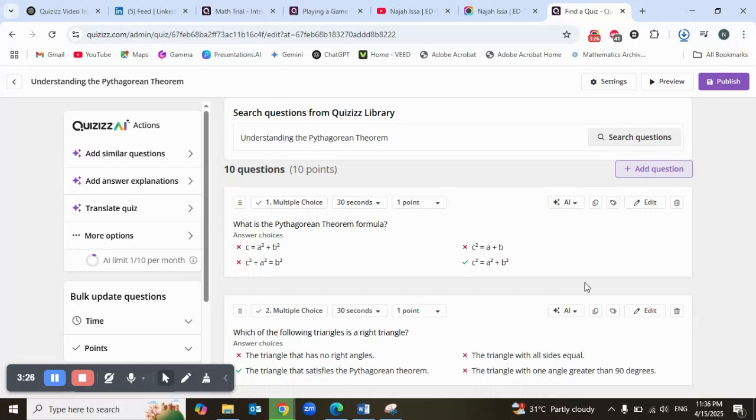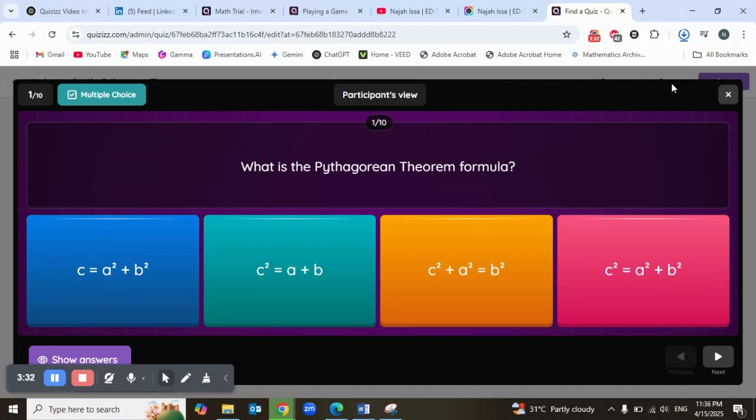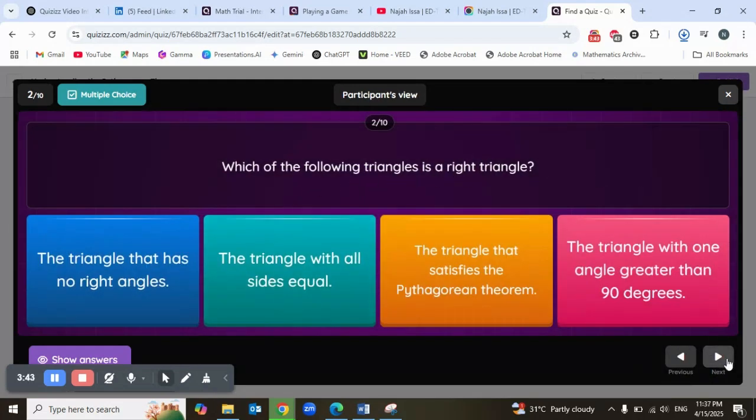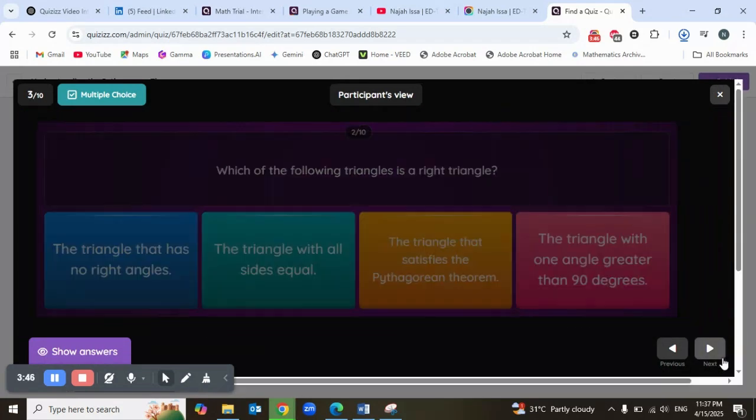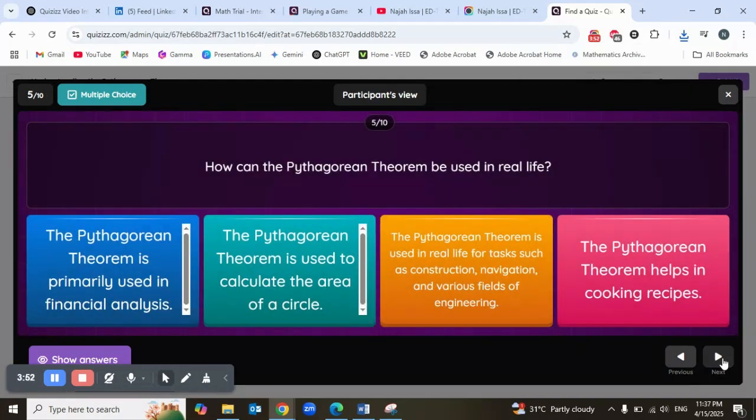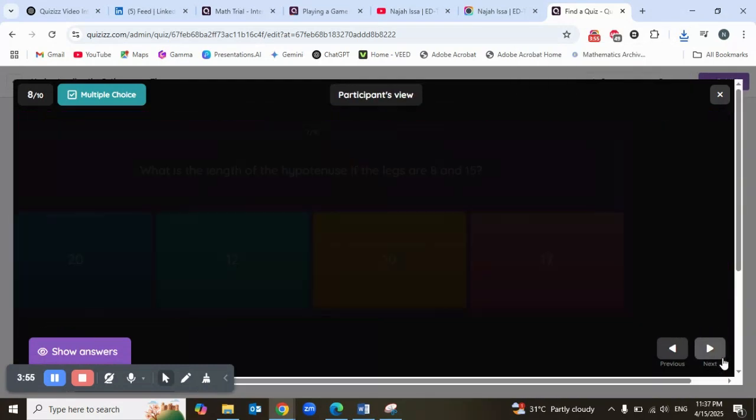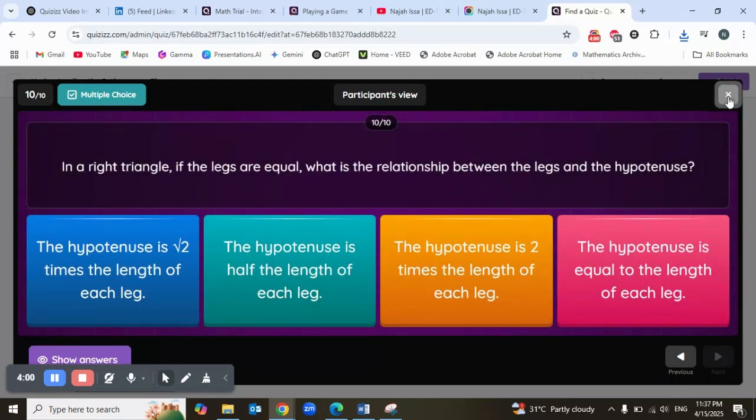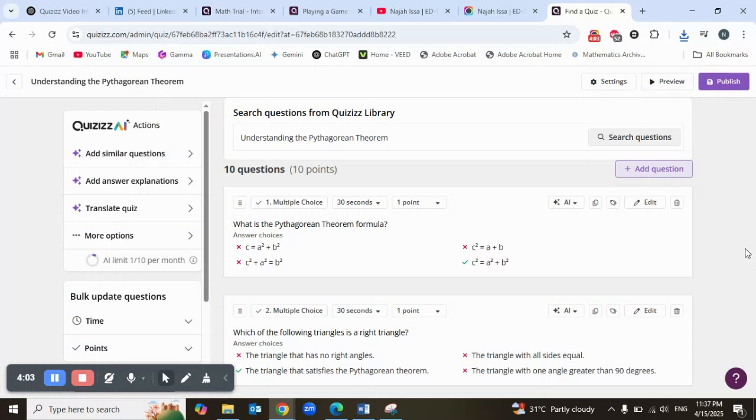So after you are pretty sure of all the questions, you can go to preview to see it. So this is question 1. What is the Pythagorean theory formula? Okay, you just answer, then you click next. Which of the following triangles is a right triangle? You can read it, then you can click next. So by that, you are just making sure that all the questions found here are correct, all the answers are correct, there are no mistakes. Once done, like we said in the previous video, you can publish.